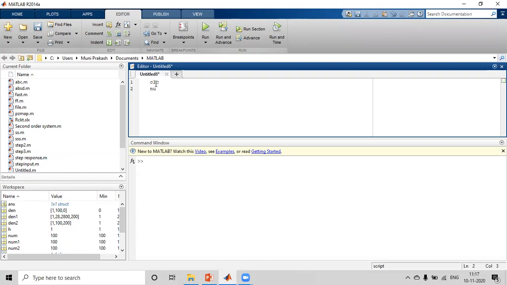Coming to the first program, the numerator coefficient is 100. Next, the denominator coefficients are, in square brackets, 1 space 10.18 space 100. This is the denominator coefficient. Once we know the numerator and denominator, we are framing the open loop transfer function, that is SYS equal to the predefined function tf, transfer function of numerator comma denominator. Then we are giving a unity feedback element. We are assuming a variable h, anything we can take. h is equal to 1.